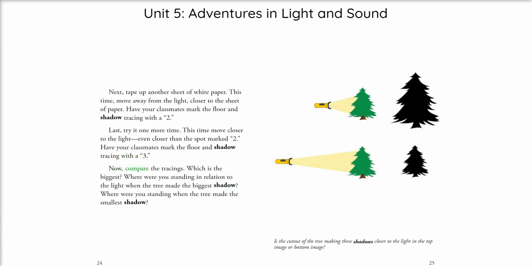Now, compare the tracings. Which is the biggest? Where were you standing in relation to the light when the tree made the biggest shadow? Where were you standing when the tree made the smallest shadow?